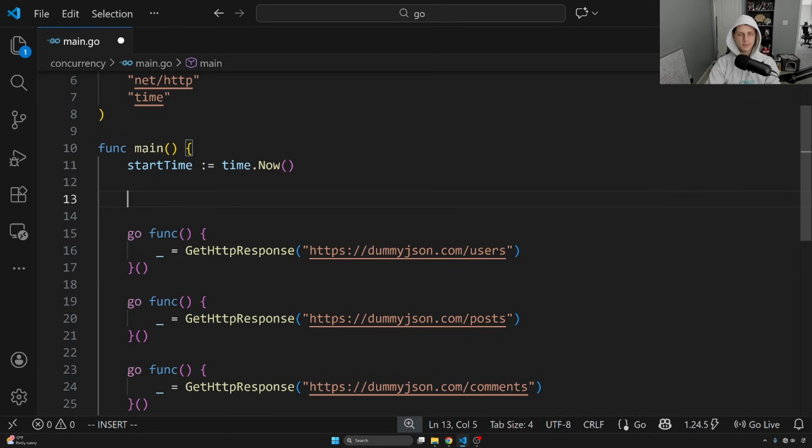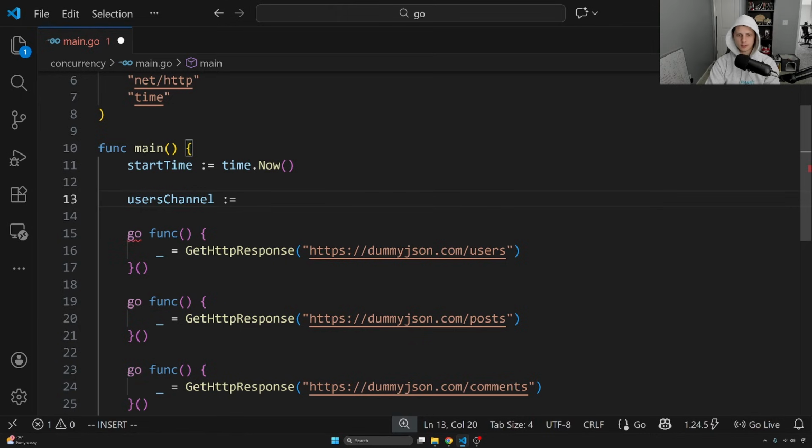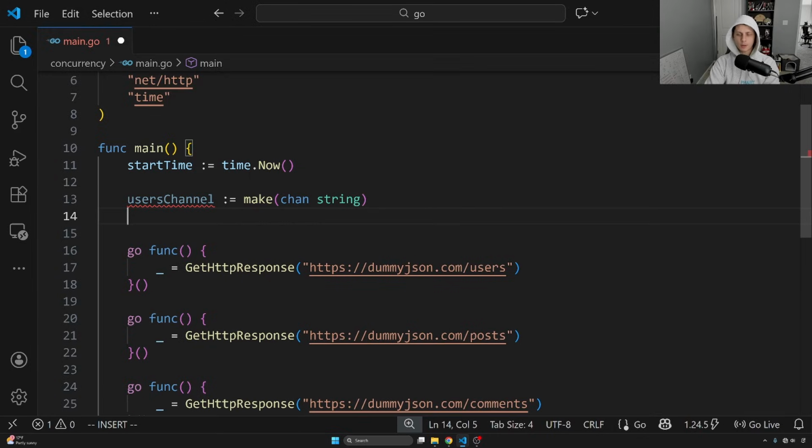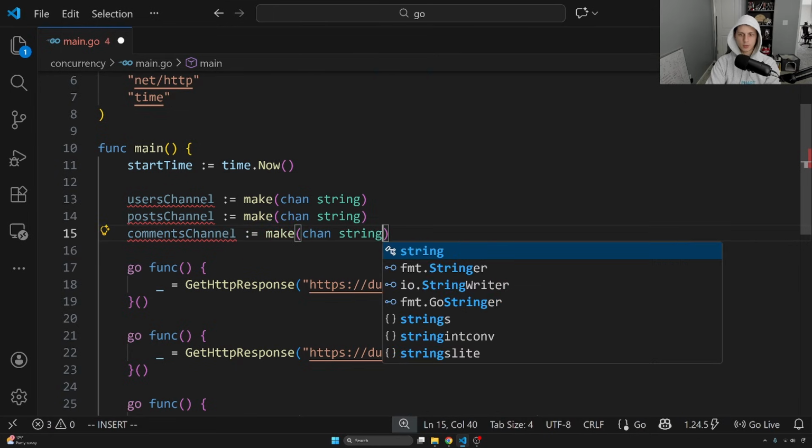Before we make all of these API calls, let's make 4 channels. First, we'll have our users channel. So I will call it usersChannel equals make, and then we give the channel type, and then what that channel is going to hold, or basically the data type that it will contain. So the users channel will just contain a string inside of it. And same for the posts and comments. So we'll have postsChannel is make a channel that holds strings. Then a commentsChannel that is also make channel that holds a string.